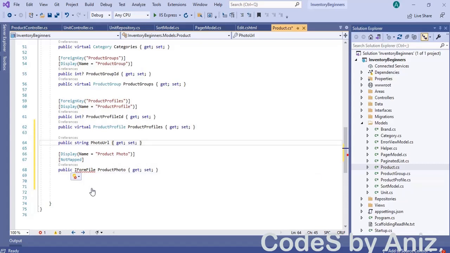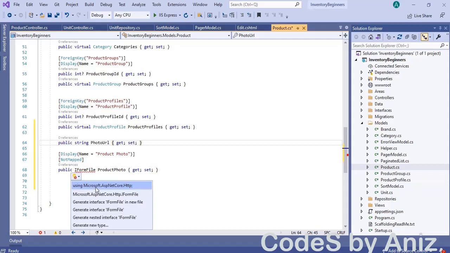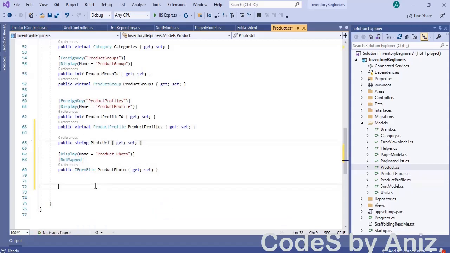Notice there is an error indicator under the word IFormFile. To fix this, click the down arrow and select the first option to add the Microsoft.AspNetCore.Http library to the using section. Then also notice I have added the NotMapped attribute to the property. This informs EF Core that this property should not be added to the table.